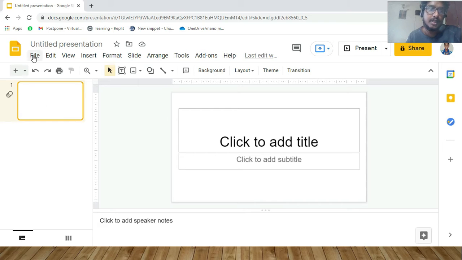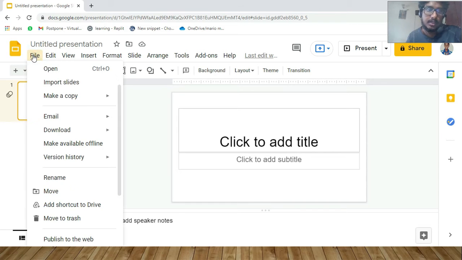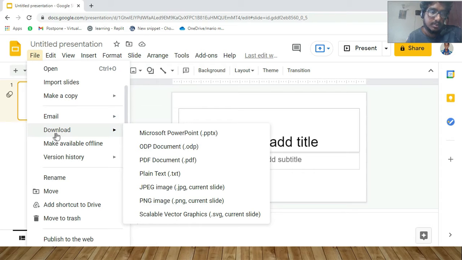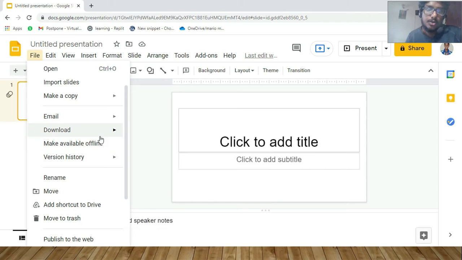Okay, so quickly going through the tools, the file option. So when you click on file, you get to see the following options. So this is the download tool that I was talking to you about, where you can convert your presentation into different formats. You can download it as a PPT, that is Microsoft PowerPoint, and use it offline. Or if you want to convert it into a PDF, you can convert it here, or into a JPG image, as you wish. You can download it.